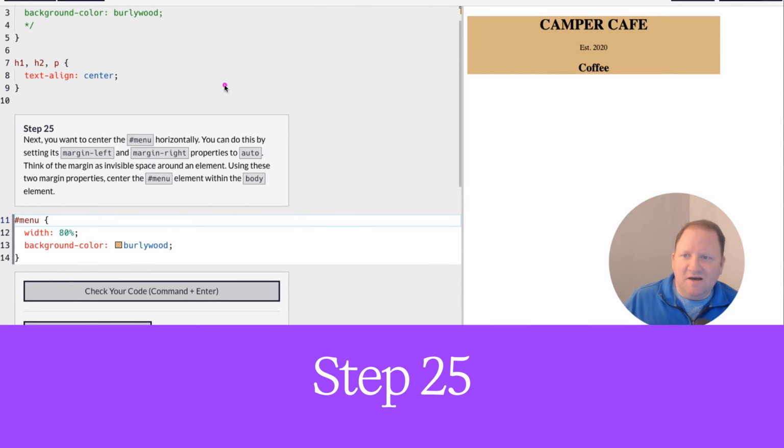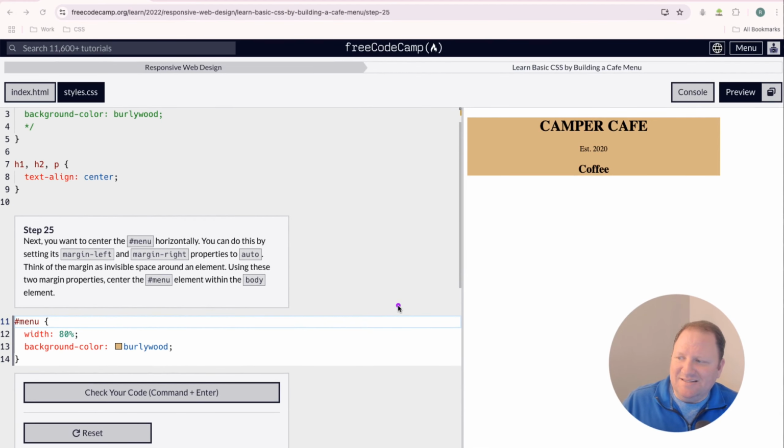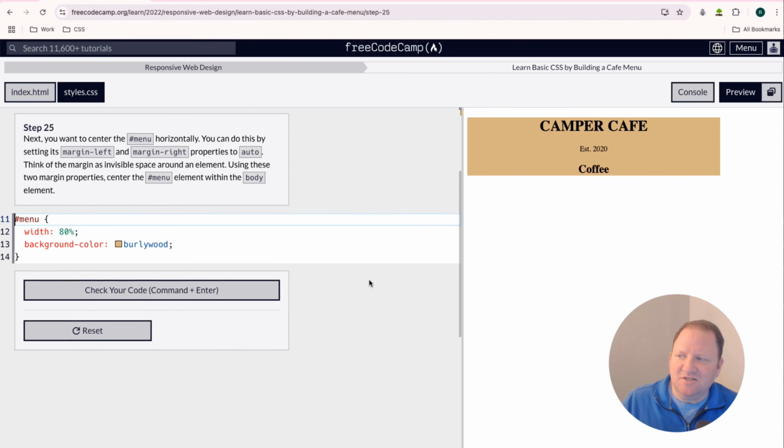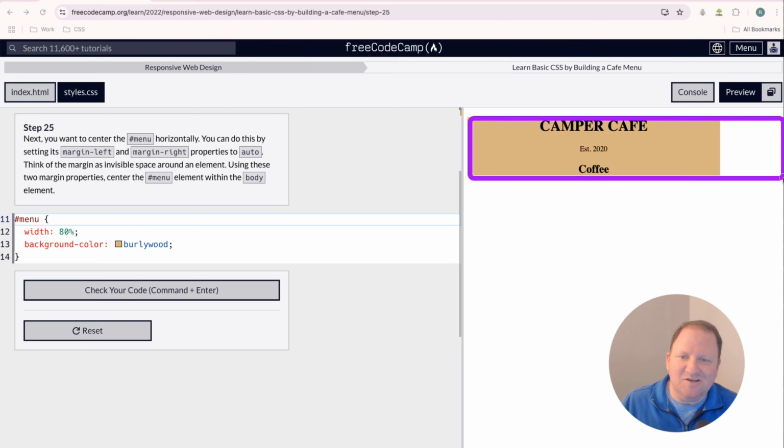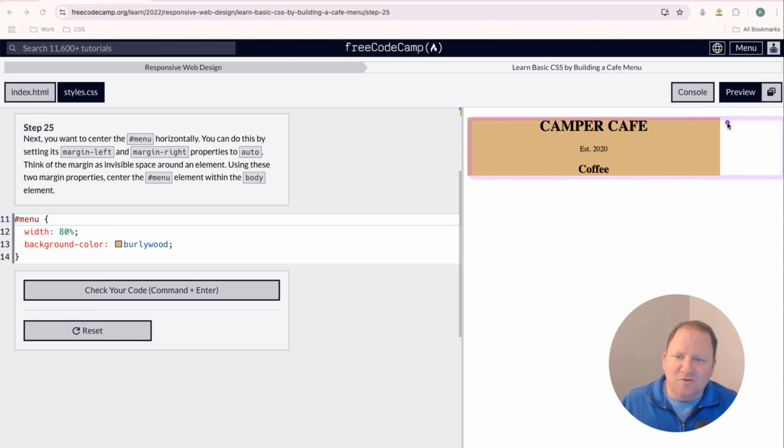So we're in step number 25 of the Building Cafe Menu with freeCodeCamp, and this is what it's having us do here. It says next you're going to want to center the menu. As we can see right now, it is fully shifted over to the right when it should have this whole space to work with, and it needs to be centered. The way it's working now, the width is 80% of the potential space. That means by default, this purple square is representing the 20%, from the 80 to 100.